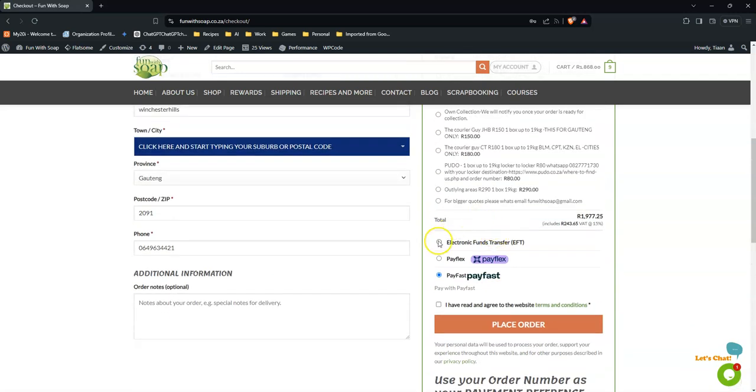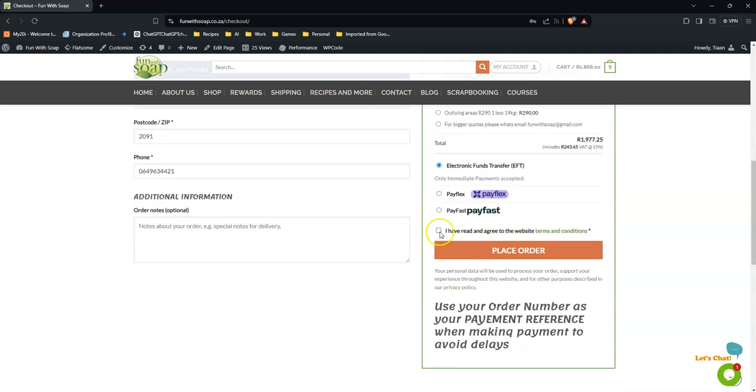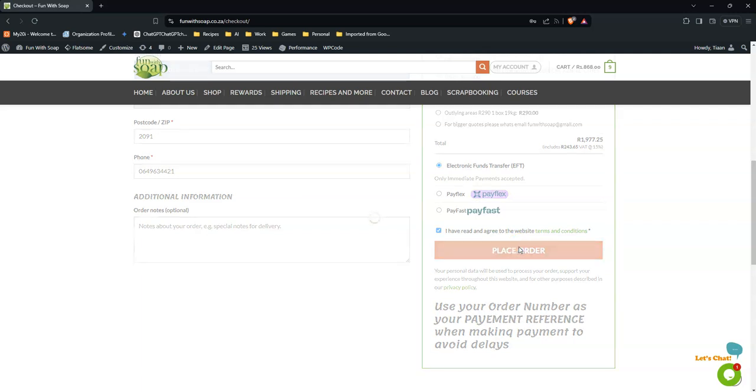So in the first instance, I'm just going to use EFT. I'm going to read my terms and conditions, and I will place the order. Now, once the order is completed, I will receive an invoice with the banking details for Fun with Soap, and I will then pay for the order and email through my proof of payment.